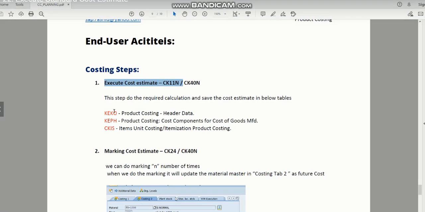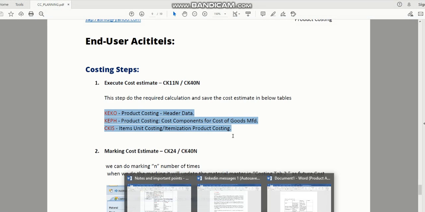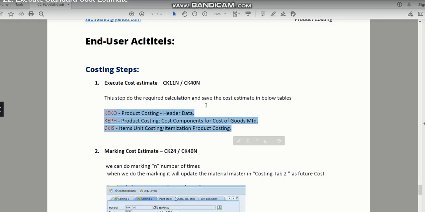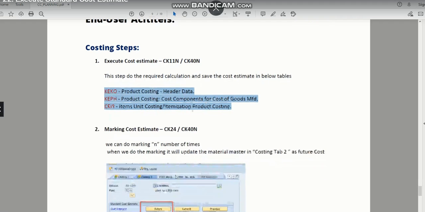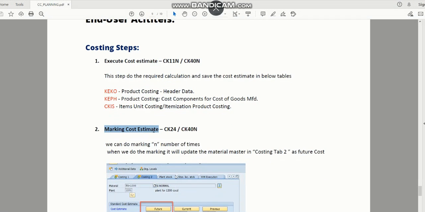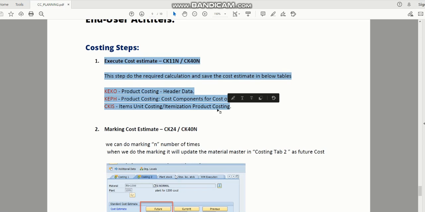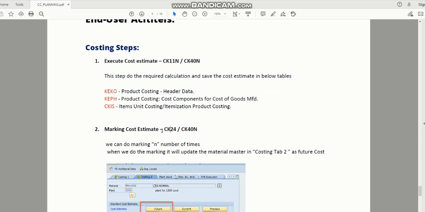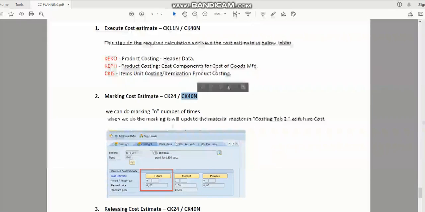It will save this information to these tables. This is going to happen. That's it. Coming to the next step, marking. The importance of the marking: whatever calculation was done in the previous step, when we do the marking, this is for CK24 when we are doing it for an individual product. We can use CK24, and CK40 is for mass.